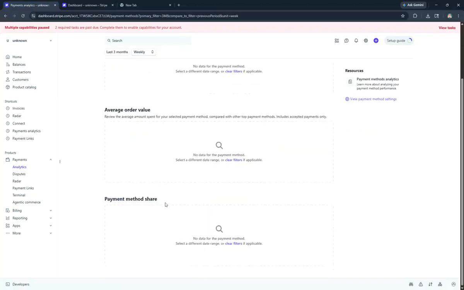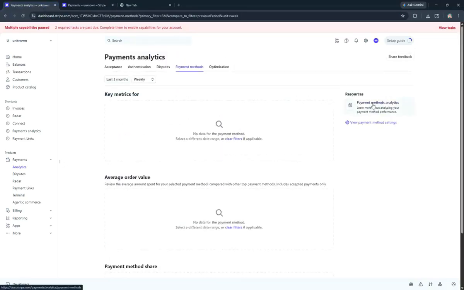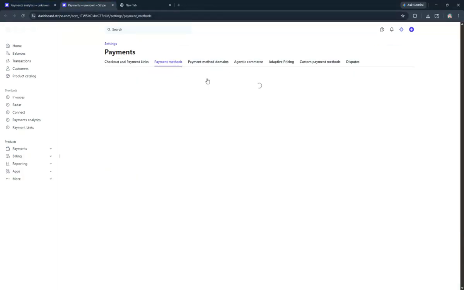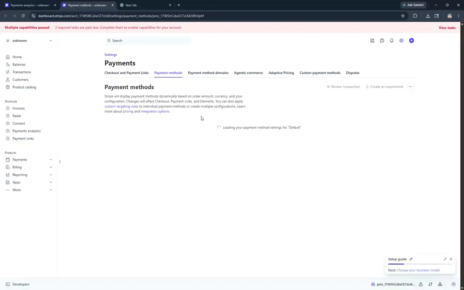For each method, you might need to provide additional information or complete some verification steps, so make sure you have everything ready. It's important to test the payment method once it's set up to ensure it's working properly. You can do this by using Stripe's test mode, which simulates transactions without real money. This is a great way to catch any issues before going live.